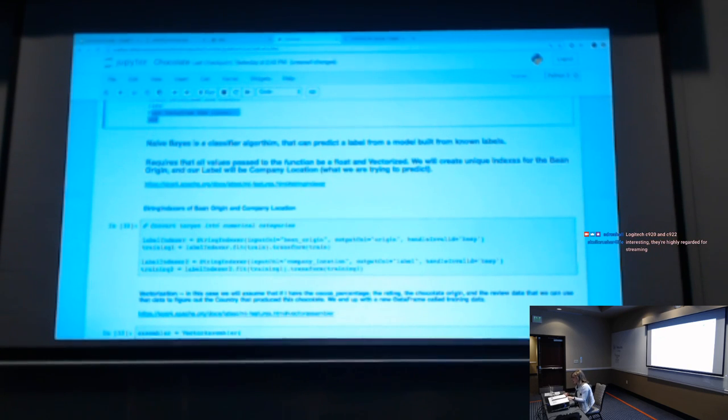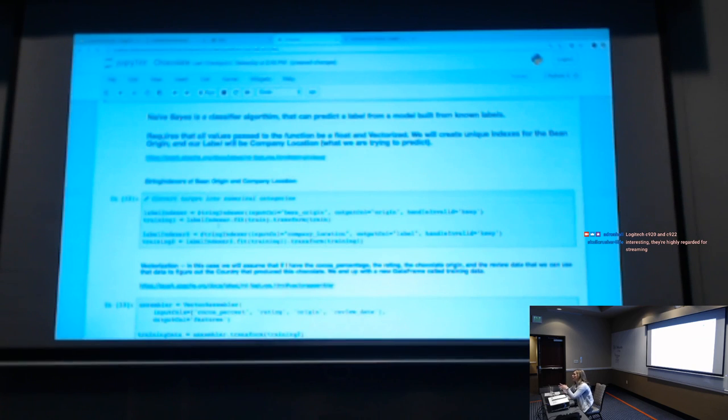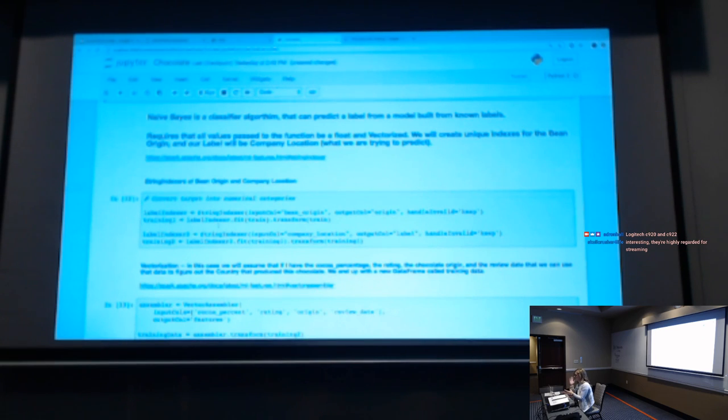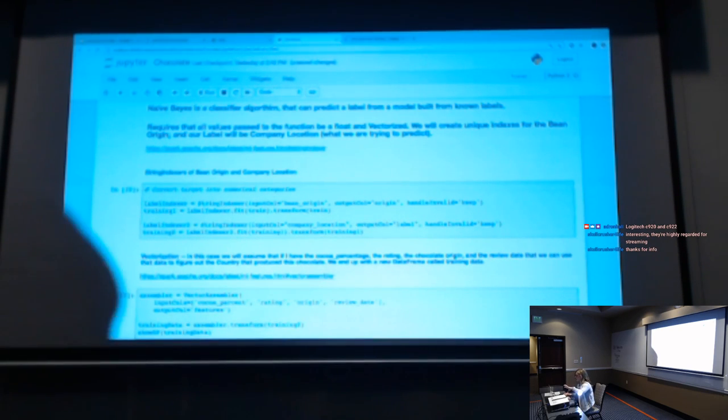So a couple of things. Each of these, to be vectorized, needs to be a float. Some naive Bayes implementations I've used on other products could take in text input, but Spark's cannot. Because of that, I'm going to need to handle the bean origin, where it was actually grown, which is text. So we actually need to create a float based on that.